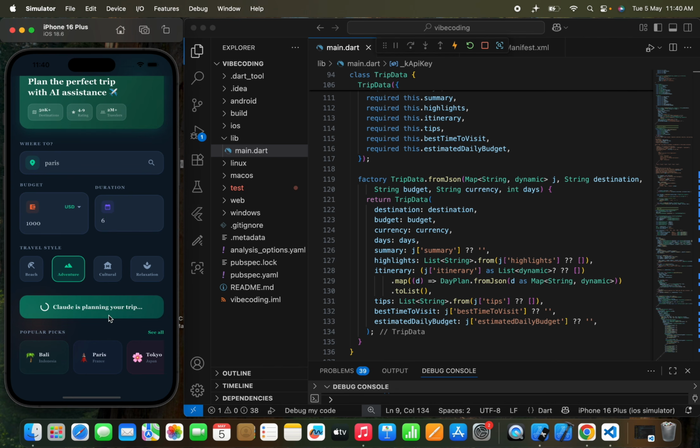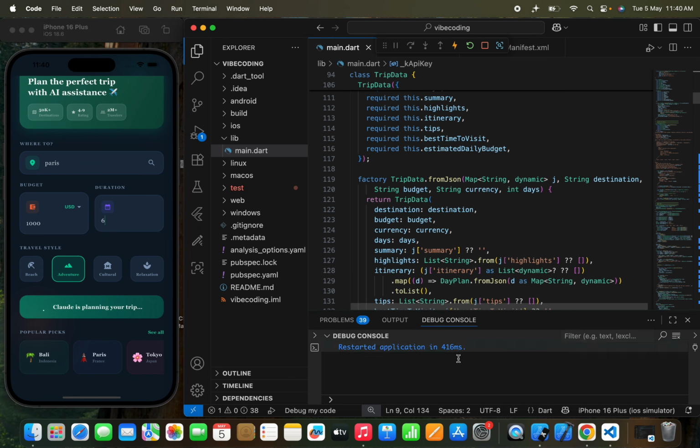So Claude is planning your trip. Okay, that's a beautiful thing that has been added over here. You can see that once I click this, the text has changed just to let the user know that it is loading, and we are calling a Claude API to get all the data. Okay, so it's loading. I think it's going to take some time. I didn't face any error till now, but let's see.